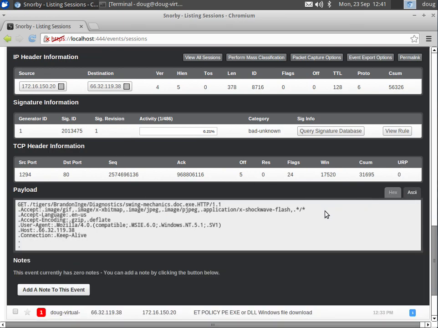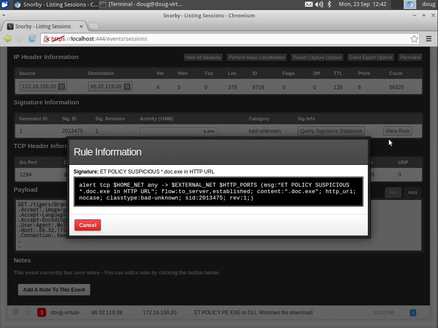We can switch it to ASCII view, and we can see that the user did an HTTP GET request for swingmechanics.doc.exe. We could take a look at the actual IDS rule that generated this alert, and we could verify that, yes, it's looking for content .doc.exe.